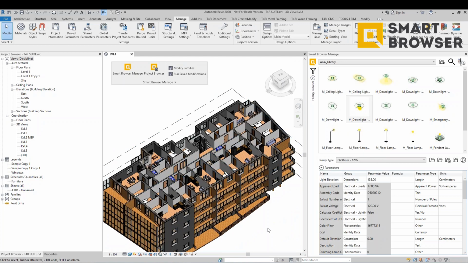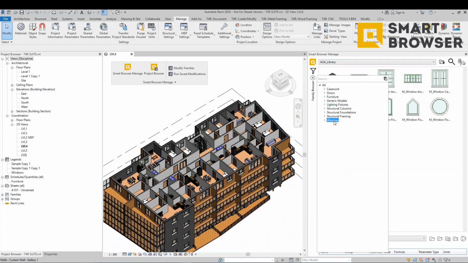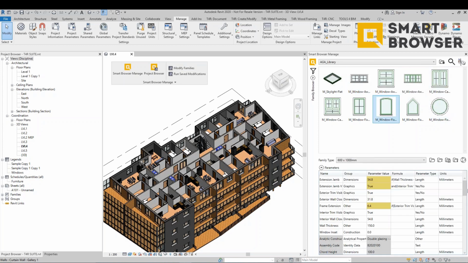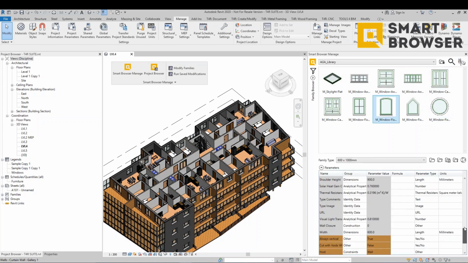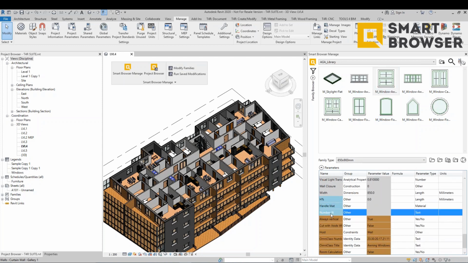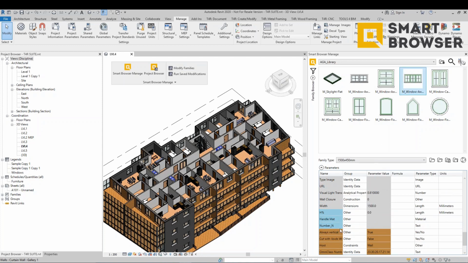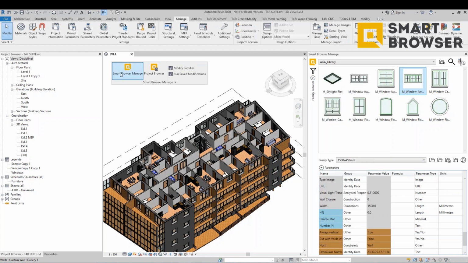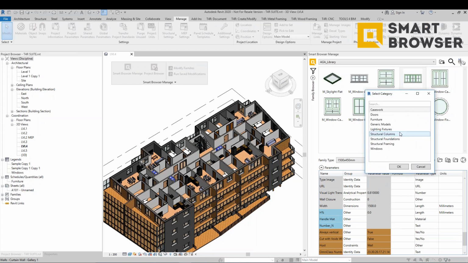So that's a really helpful and powerful feature. Let's take a look at how it works. Let's go to the windows. And you remember that when I modified them, I added shared parameters. This window was not in the modification. So let's fill in, for example, this number parameter for all of my windows. I already created it automatically with the Smart Browser Manage Modify in the Modify window. And now I will use the sort mark.